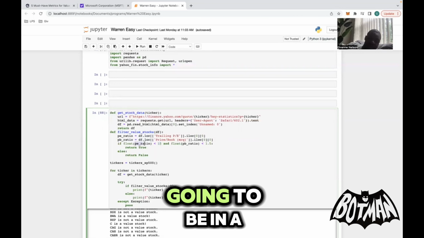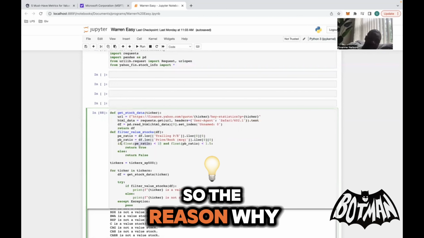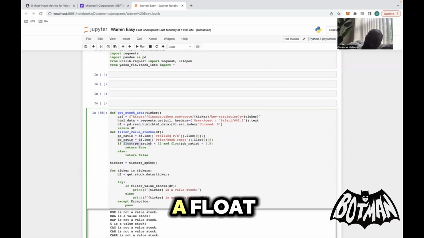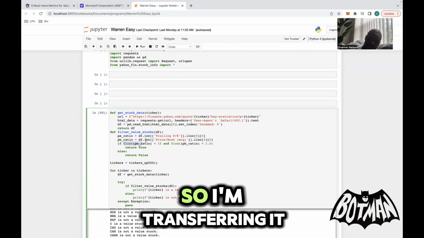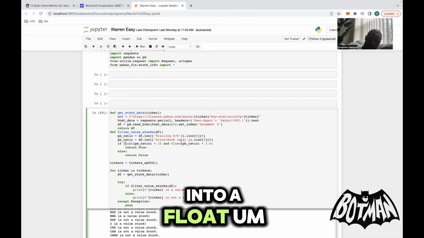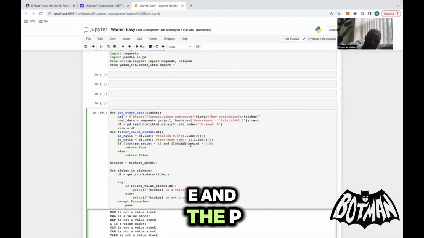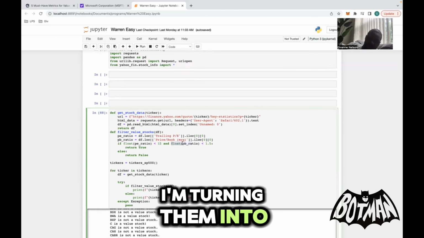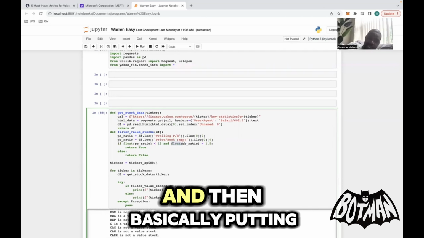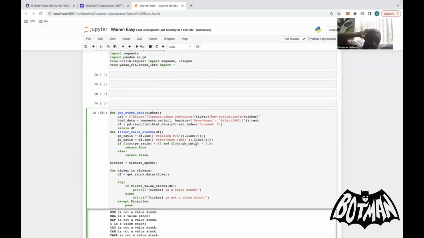But first, it's going to be in a string format. So the reason why we have to convert it to a float is that when we pull it from the data frame, it's going to be pulled as a string value. Both the PE and the PB ratio are going to be returned as strings. So again, I'm turning them into a float by using float and then putting them in the parentheses.